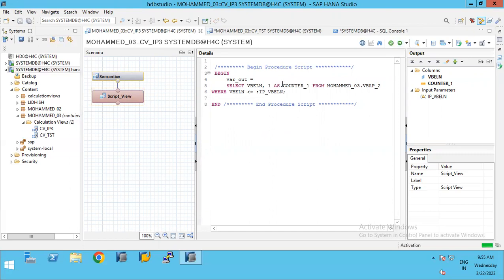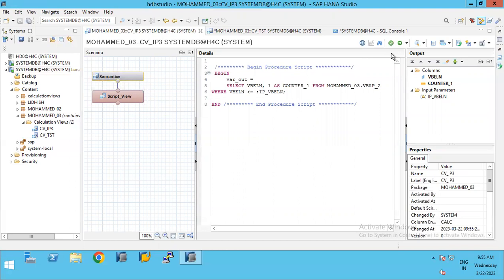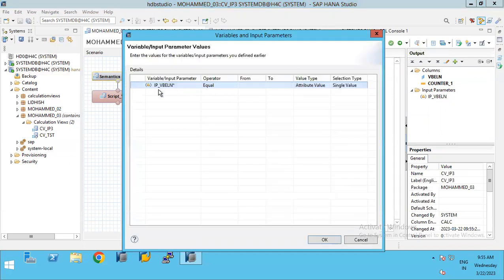So let me preview the data here. Once I activate it successfully, so I have activated this view successfully, and I'm previewing the data at runtime. See, whatever input parameter you give, it is coming along with the star symbol, which means you definitely need to give the input parameter. See, it's mandatory. So equal to 5 I'm giving, or 6, let's say.